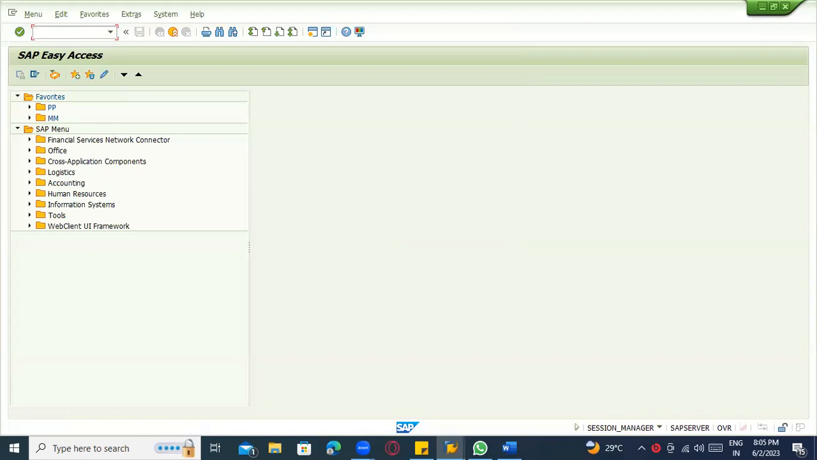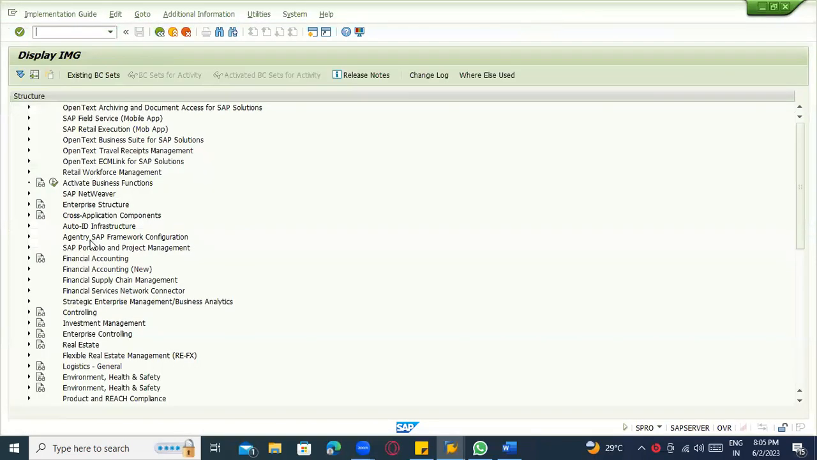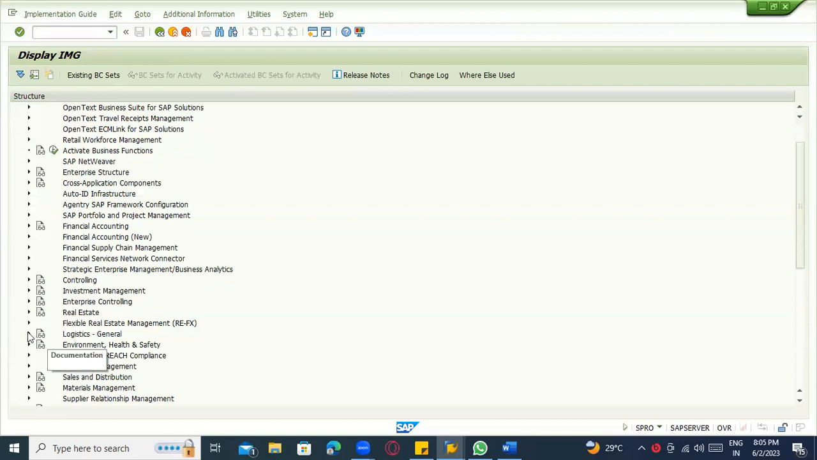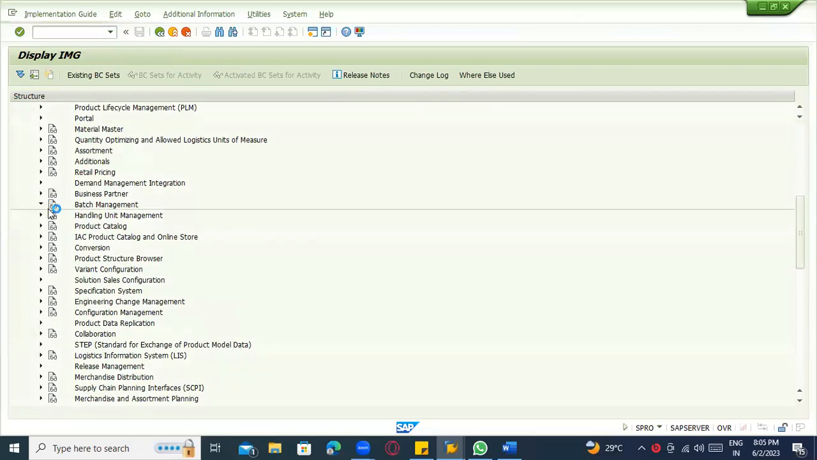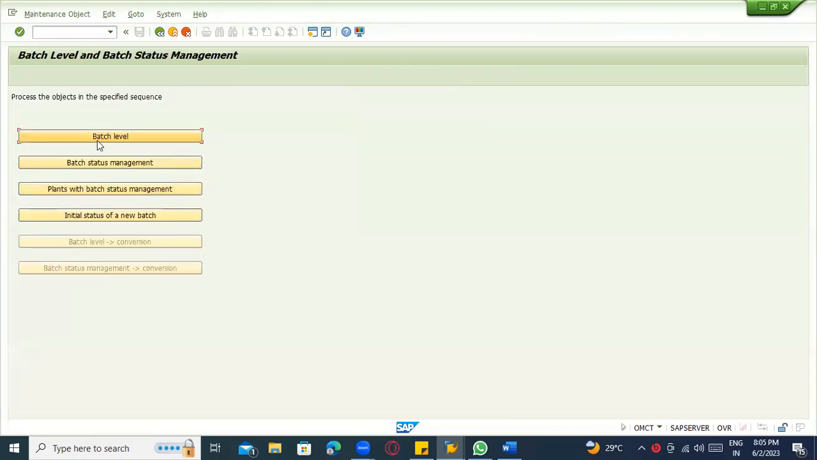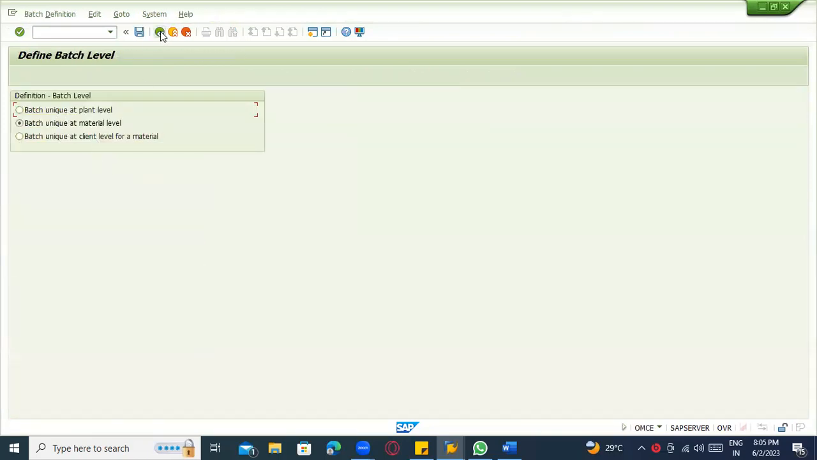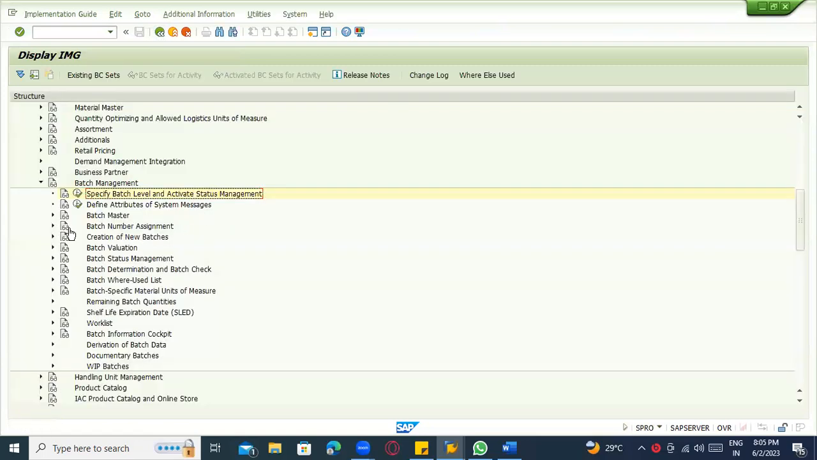Let's go to SPRO customization, and we'll go to Logistics General. In Logistics General, we can go to Batch Management. Here you can see what level you need to specify: the batch level, material level, client level, company code, plant level and material level, and the client level. Now let's go to the configuration.